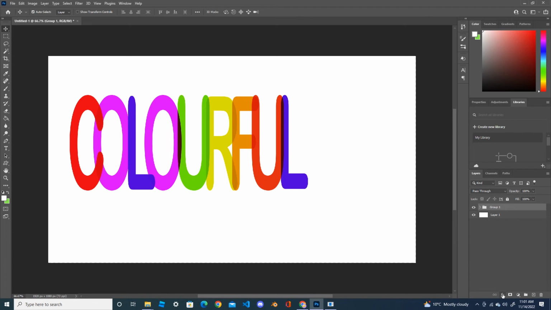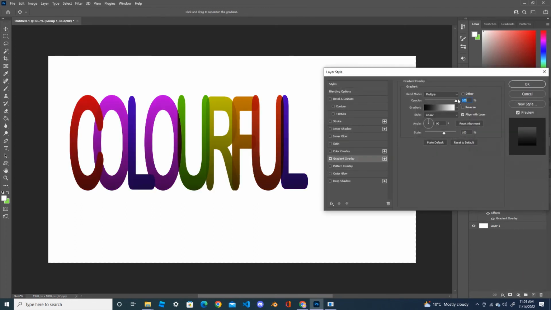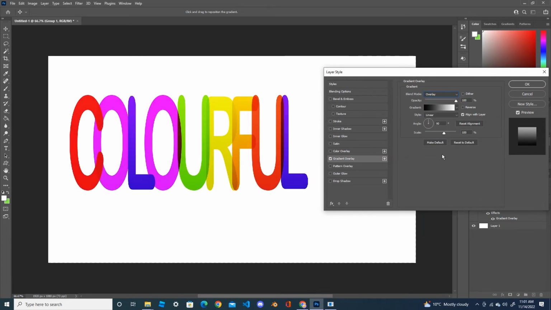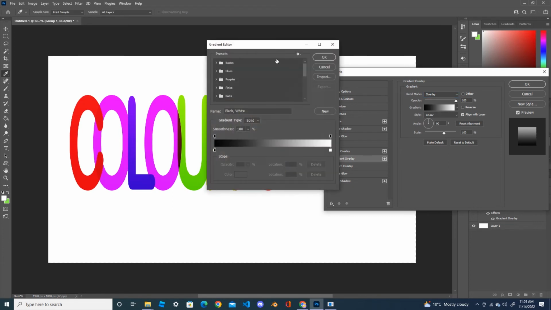Click on the group and add a gradient overlay. Leave the blend mode as overlay, and for the gradient, go to basic and choose the basic one.